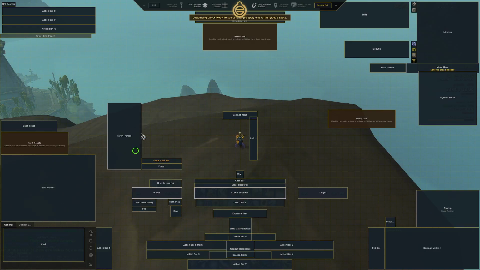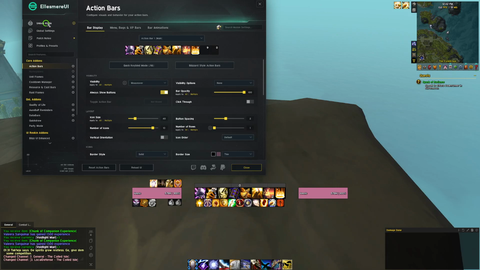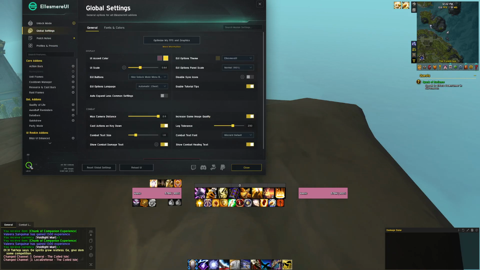And then you can adjust the UI scale with EUI. So you go to, where is it? That's not there. Right here, global settings, UI scale. And then you can just adjust that right there if stuff's too big or too small for you.